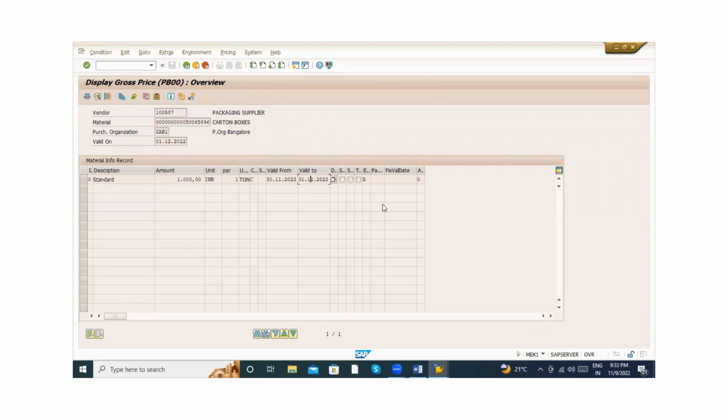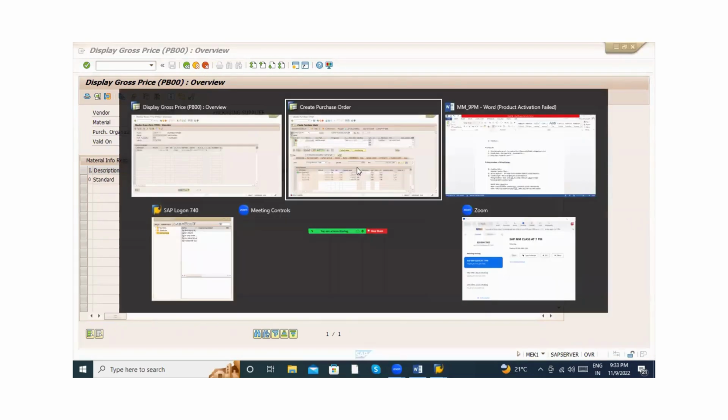Yes, sir. Like you can maintain it every month, you can maintain the price. So whenever you are creating the price, when the date is matching, based on the date, it will be between the dates. If you are creating a purchase order, it will automatically pick the price from this condition record. Clear? Yes, sir. Okay. So this is a time dependent condition type.